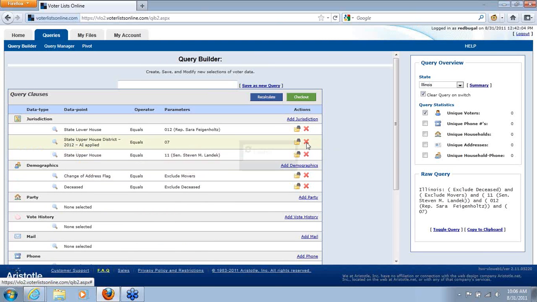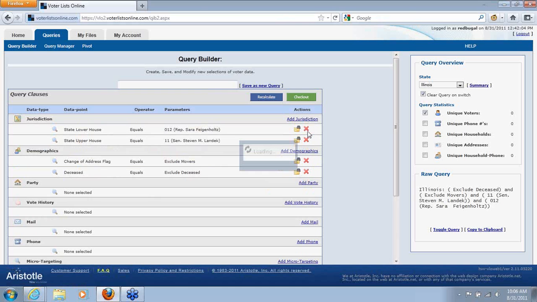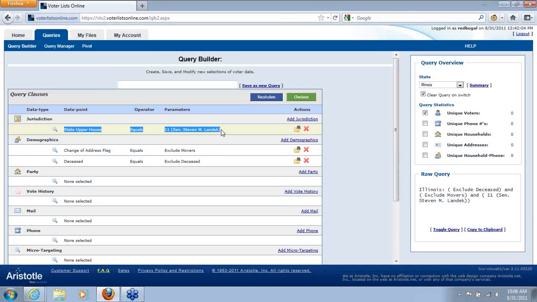And actually, I'm going to remove some of the other things I did here. So what I've got here is I'm only looking for data within this particular district, State Senate District 11 in Illinois. You'll note we automatically remove people who have moved. We're running it regularly through the NCOA database, the National Change of Address database, as well as running it through the Social Security Administration to remove people who have been deceased. So both of these tags are put on here automatically so that you don't get anyone that obviously wouldn't be a voter in your district anymore.